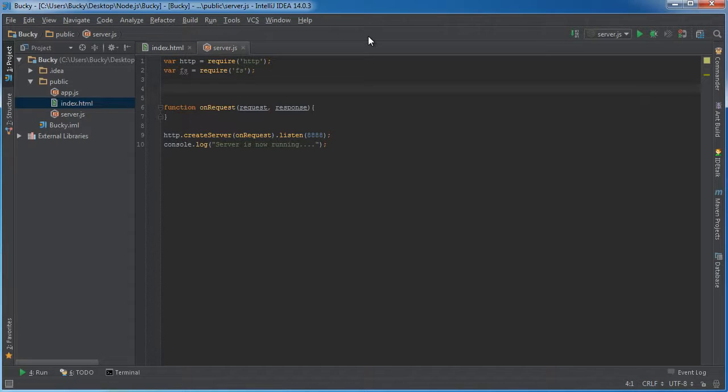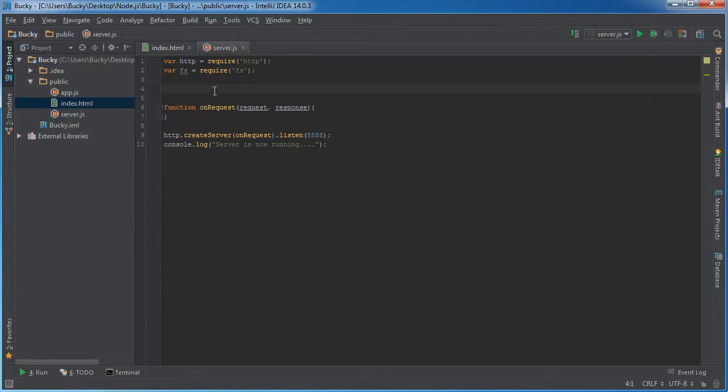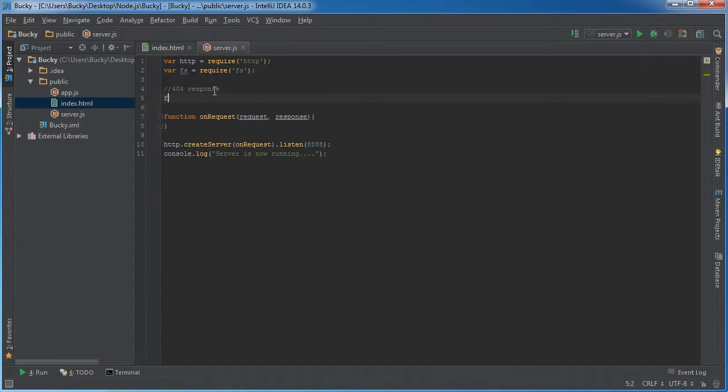Whenever you're hosting a website, one of the first things you want to do is build a 404 response. So for example, whenever they try to connect to our website, we have one HTML file, our home page, index.html. However, what if they try to connect to about.html or movies.html? Well, we don't have those files, so we need to send them back a 404 response. In other words, a response if things go bad. So I'm just going to put 404 response, and let's set this up quick.